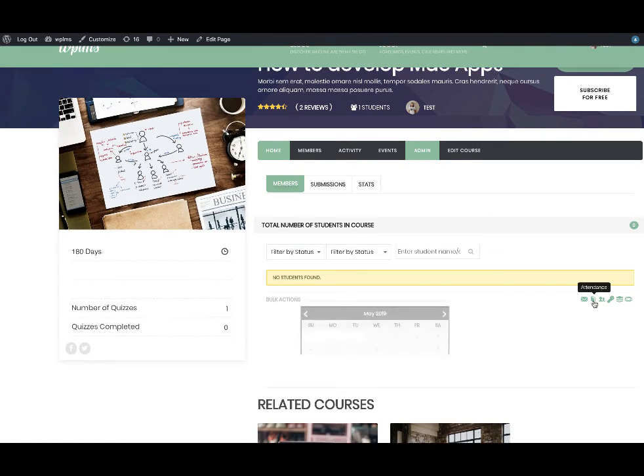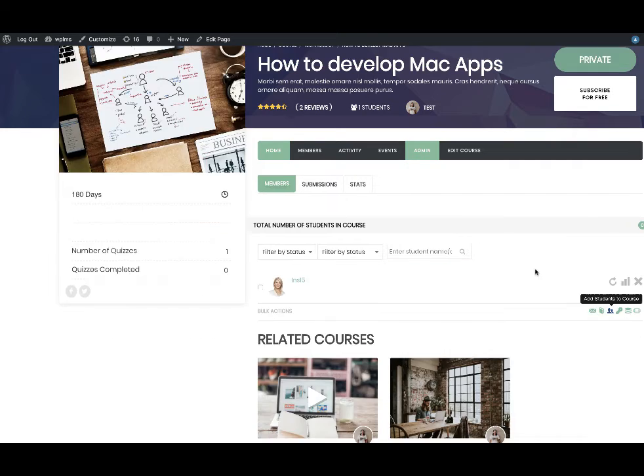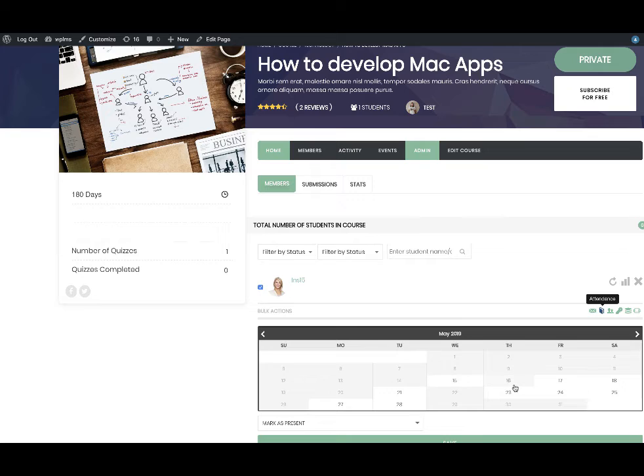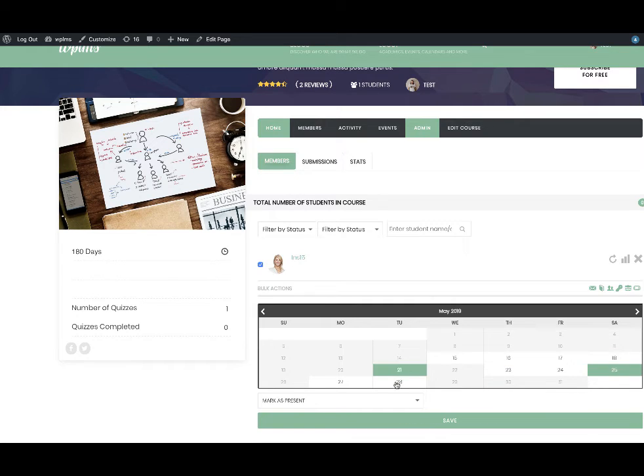We are going to add the student first. So we add the student. After adding the student to the course, we can set the attendance. Only those dates are highlighted which are available in the schedule for the marking of attendance. Here we can mark the attendance as present. Again, we are going to build a CSV uploader in future updates, and for these we can mark as absent.